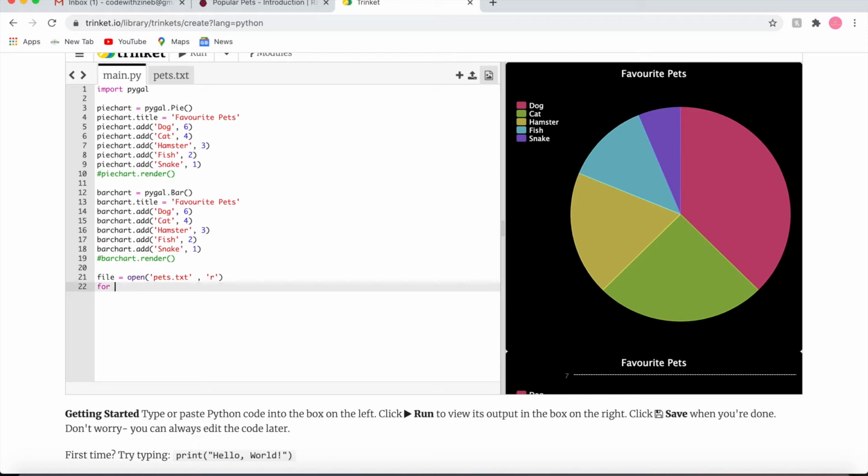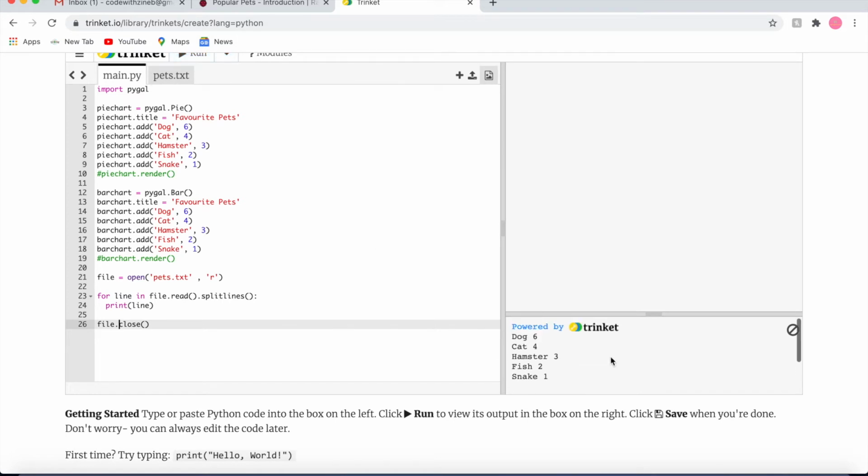So for line, I just want to make some space, for line in file dot read dot split lines, and that's a loop, which is why I put the colon in the end. And then print line and file dot close. So each line needs to be separated into a label and each value. Let's just see if it does anything. It just writes all down on the bottom right now.